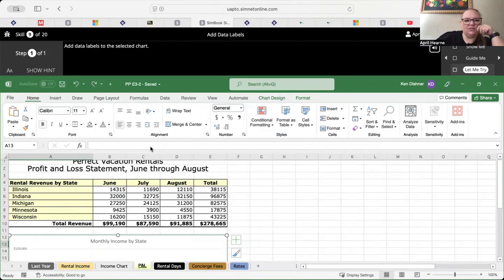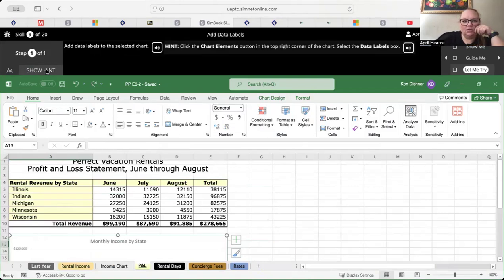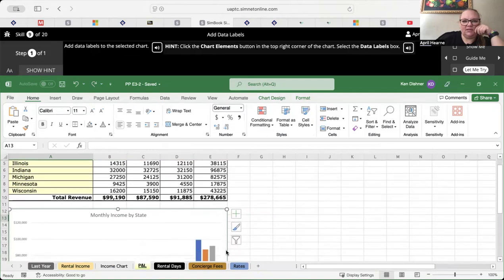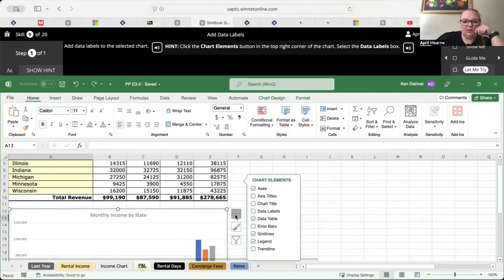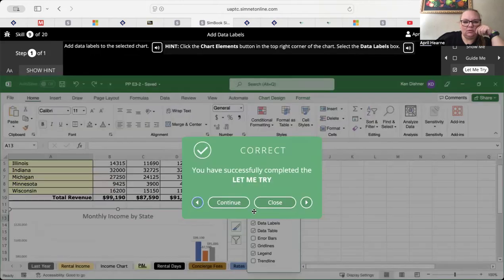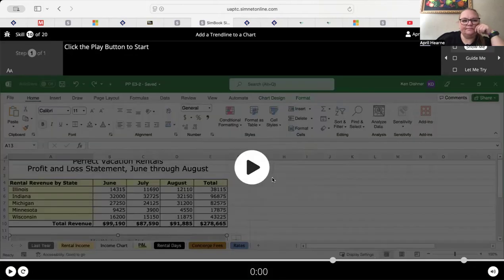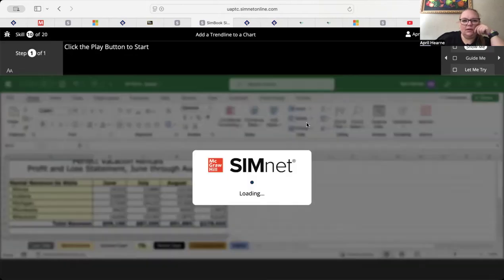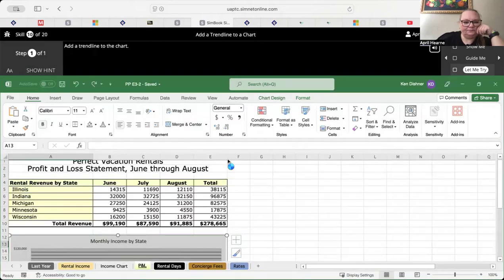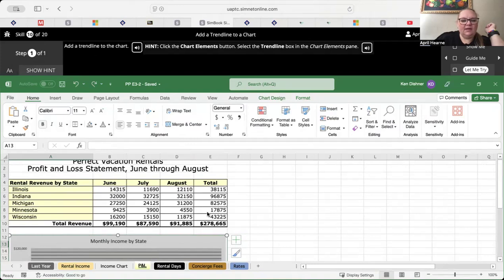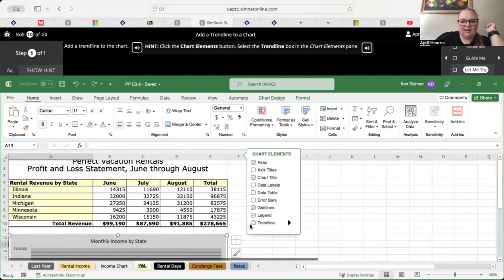Add data labels to the selected chart. Click the chart elements and then data labels. Good job. Add a trend line. Click the chart elements and add trend line.